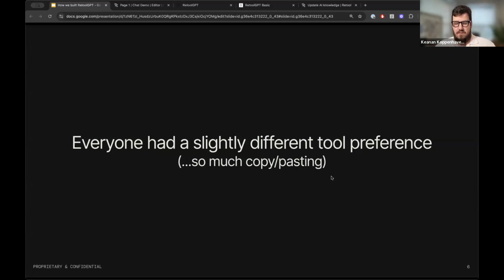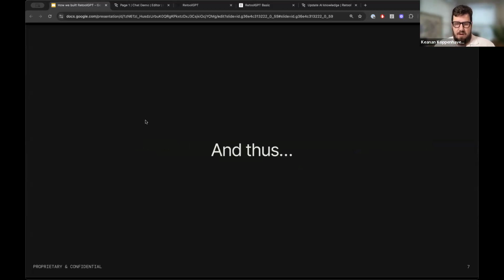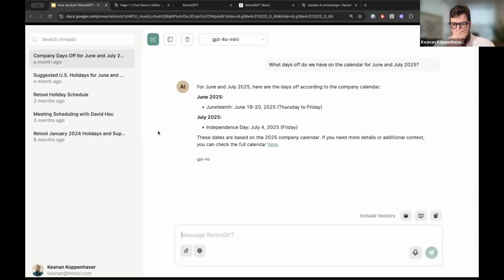And so we wanted to kind of rein all of that in and control all that, and also eliminate a ton of the copy pasting that I know at least I was doing, and I'm sure other folks on our team were doing as well. And so that's basically where RetoolGPT was born. And I'm going to leave this up on the slide for a minute just so you can take a look and take in all the different pieces here. We'll be going through some of these in the talk.